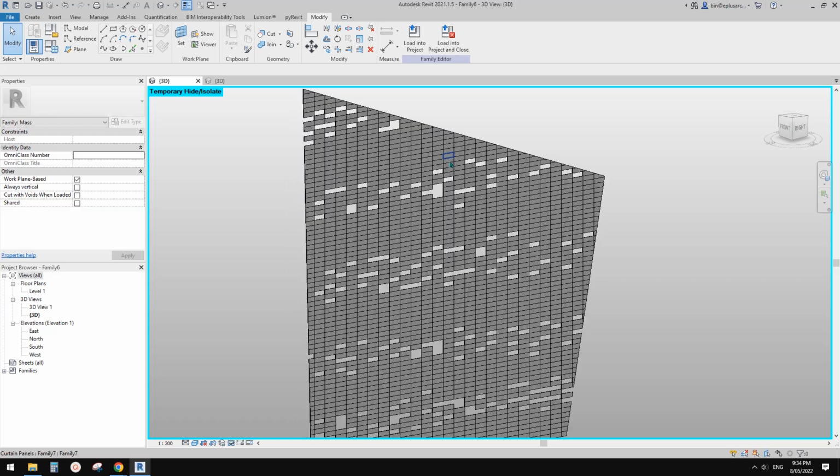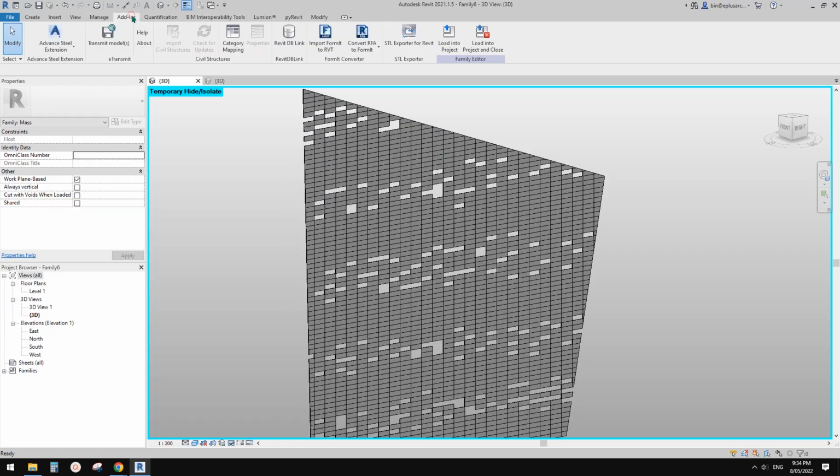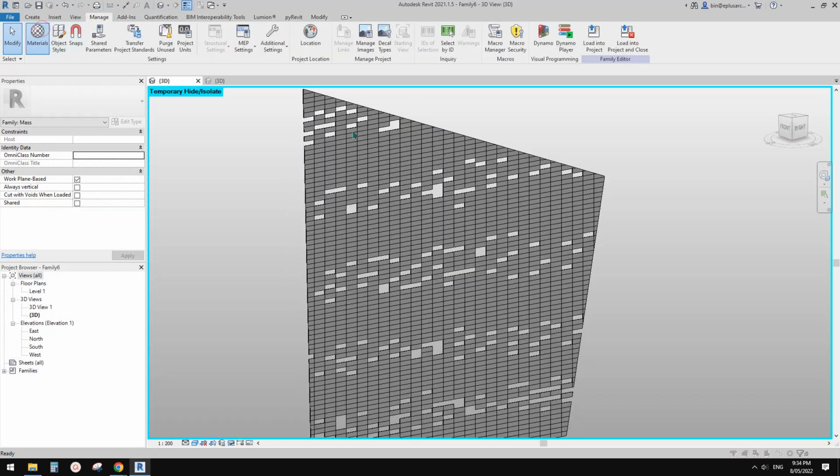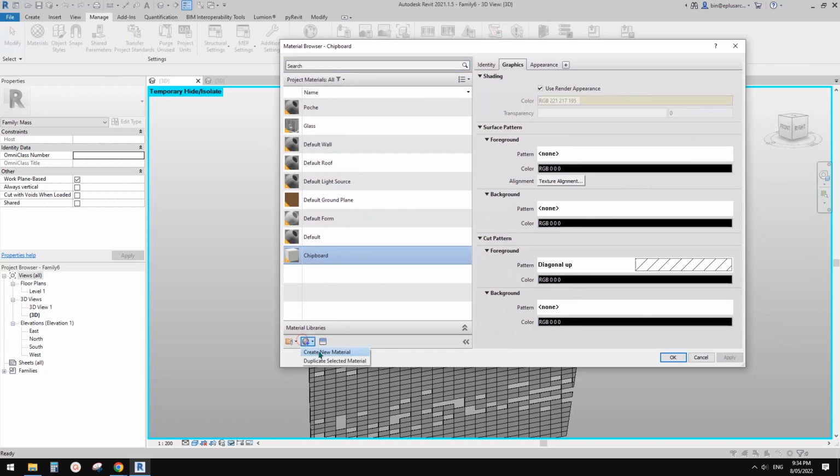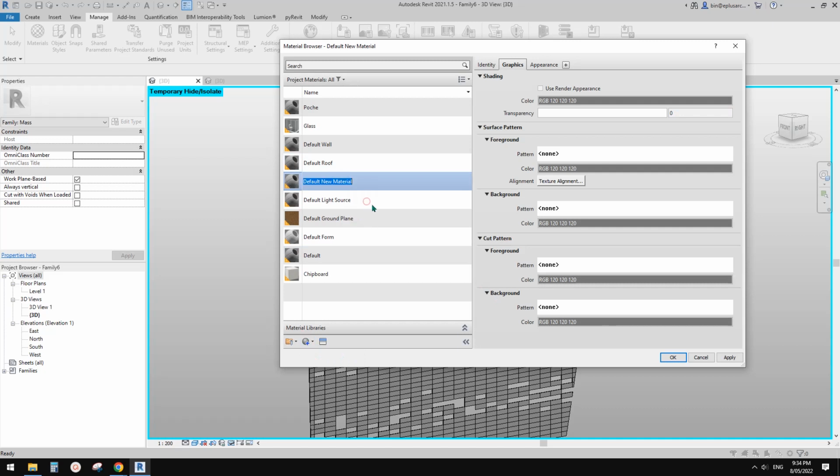Okay, so before we do the Dynamo, we need to add some material. So go to material, new, create new. I'm going to name it, so maybe call it A1. Okay, A1, duplicate A2, and duplicate A3. So now we have 3 different materials.